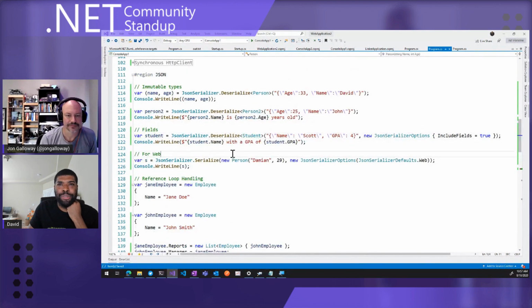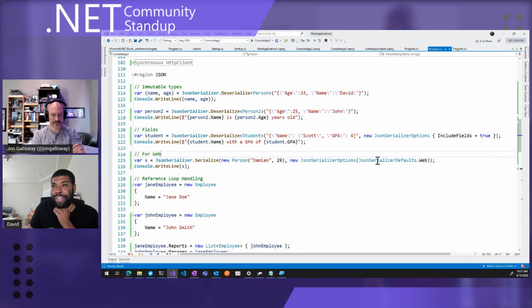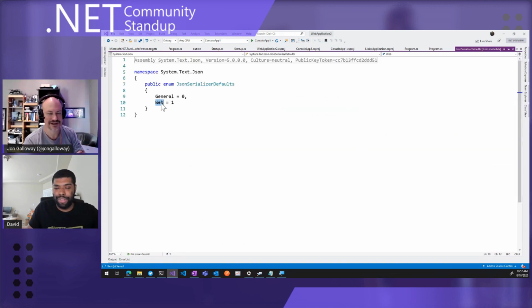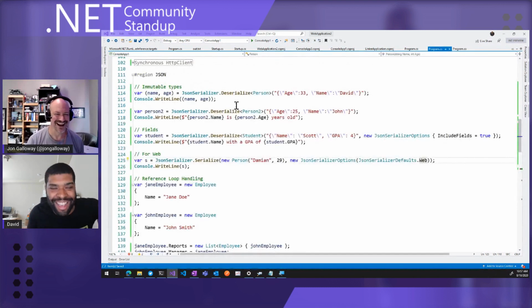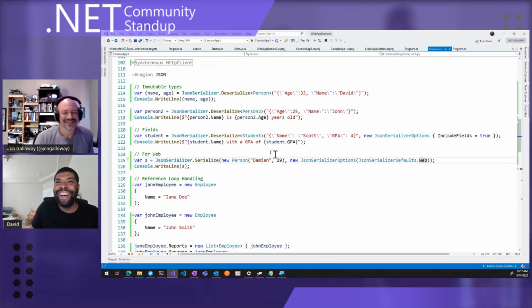We added this new option, so when you are doing web stuff, talking to JavaScript clients, there are options that we kind of turn on that we want to default. Like you want to camel case property names and be case insensitive. So we have this new enum called JsonSerializerDefaults, and we have two values. General and Web. That's cool. So it just selects intelligent defaults for webby stuff.